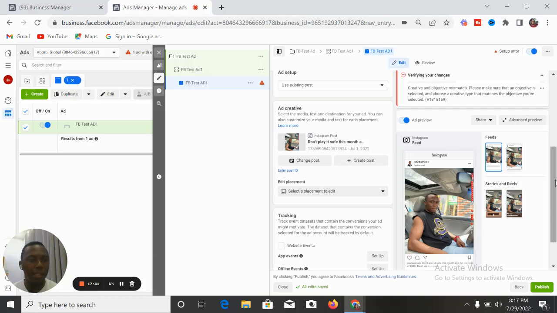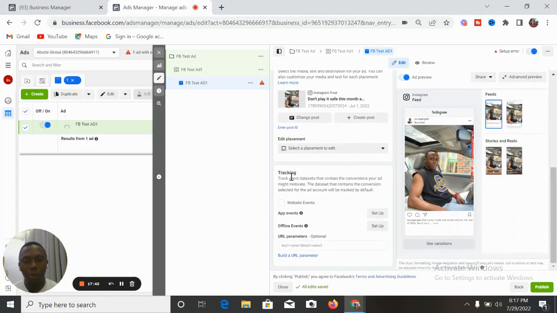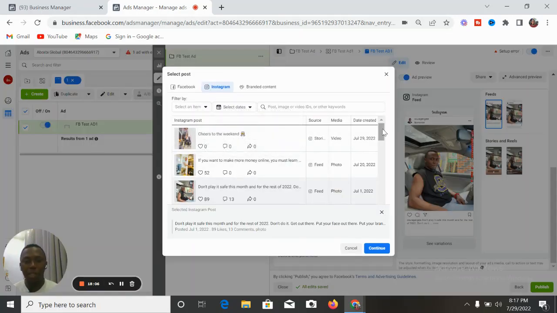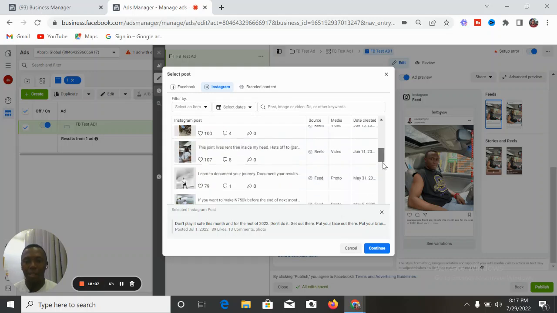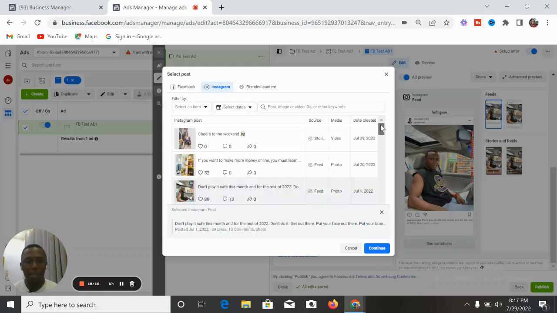Then once the post is selected, you ensure that you update the WhatsApp details here. You are going to see your call to action button here, so you select call to action. Your call to action should be message us on WhatsApp or send a WhatsApp message. Simple. Once you have done that, you simply click on publish here. It's as simple as that.